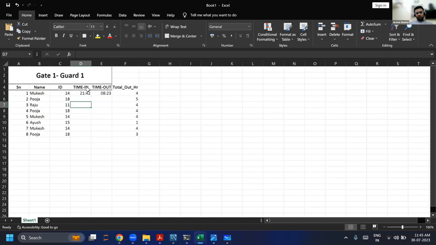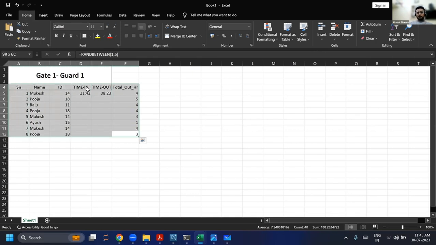You can think of time in and time out accordingly, but the point is that you are able to understand the crux. If you're able to understand the crux, can we have acknowledgement? So this is the table that this particular guard is maintaining. Are you able to understand this?